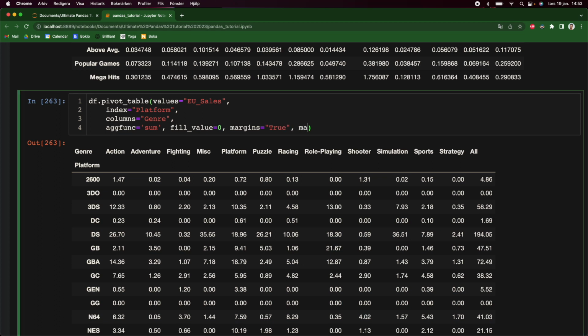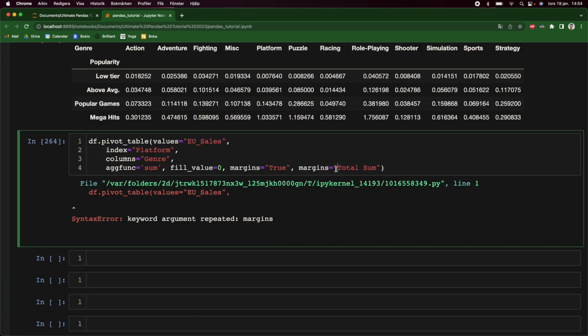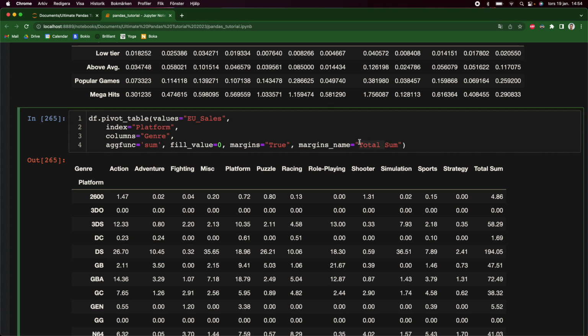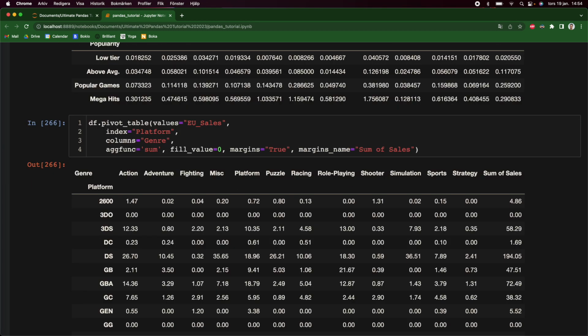I can also change the name of these, so in the rows. So margins equals, and then I specify the name, so total sum. Margins underscore name is what I should say. So total sum, or sum of sales might be better. All right, so that's basically the pivot table.